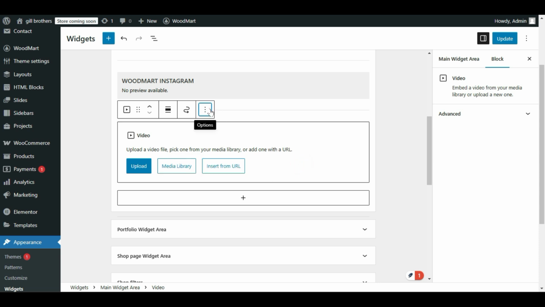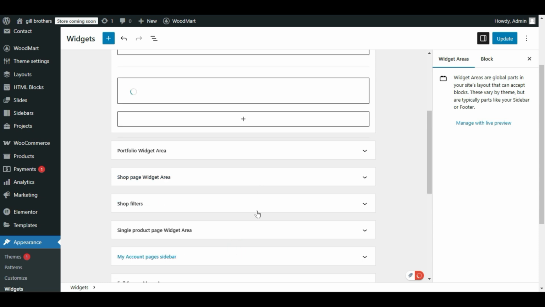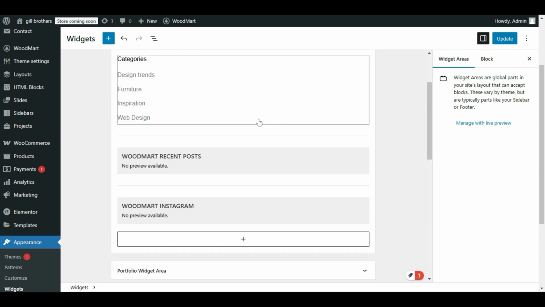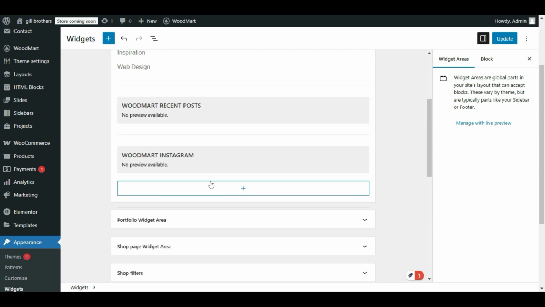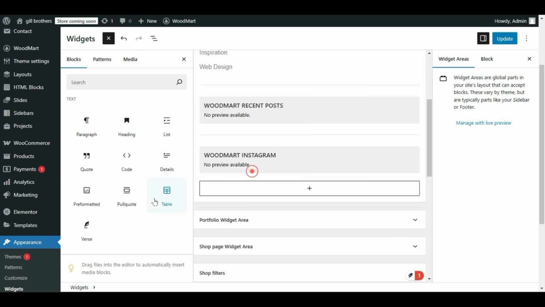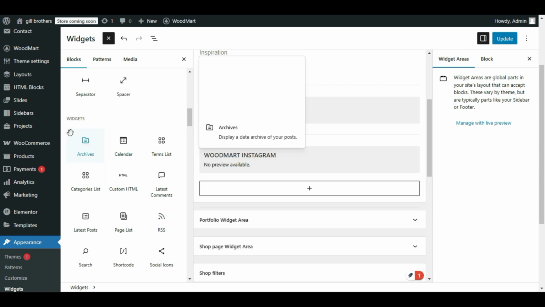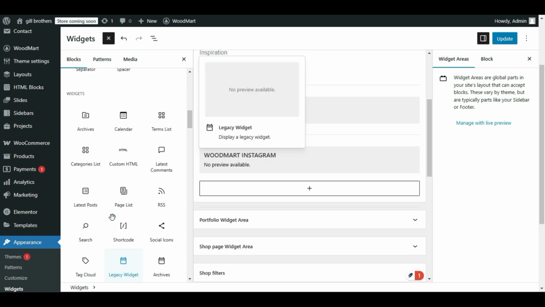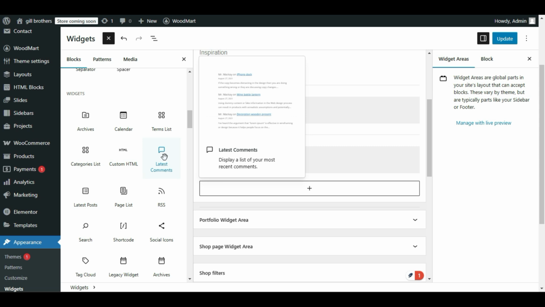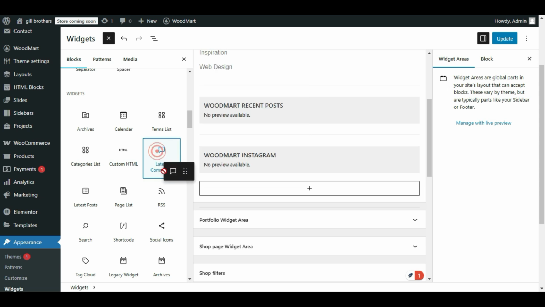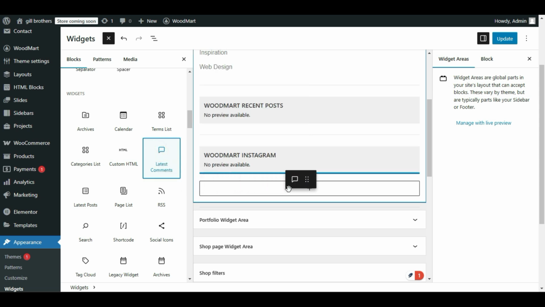Okay, let me delete this so you will understand how we display different blocks. Let me click add block again, browse all. Now you can check out other blocks you want to display. Custom HTML you can display. If you want to display a calendar, you have to drag the calendar. If you want to display the latest comments on your blog, just drag the latest comments block under here.